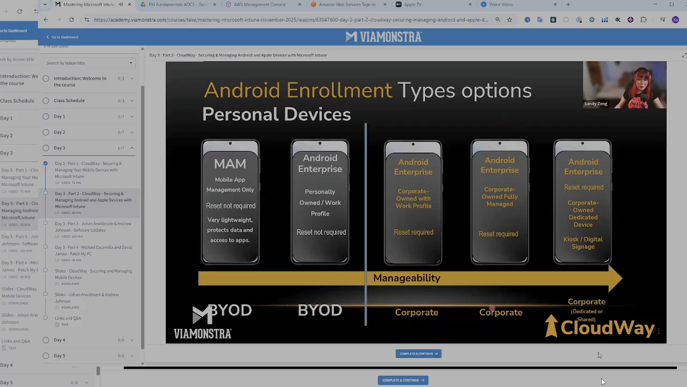Then the fourth one is fully managed. This will have only one profile on the phone, and it will be just like a company phone. And the last one is the dedicated device. This is mostly used for kiosks and digital signage. We don't really talk about this now because it's a really special kind of device.